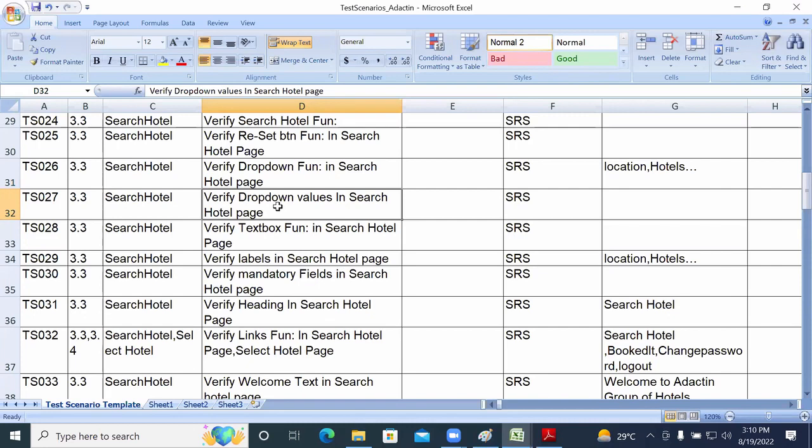Drop down values. Whatever the values are there in the drop down, you can provide the list of all the values. Then mention that those particular drop down values should be displayed. So whatever the values are, you can mention them and continue with the statement mentioning that they should be displayed. Okay. What is the next one?